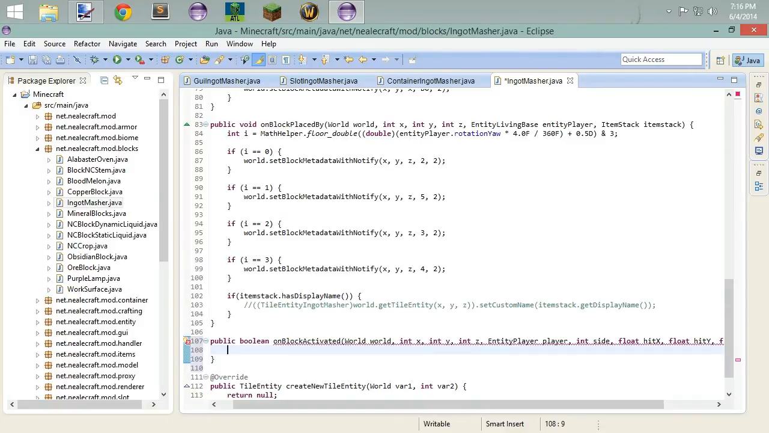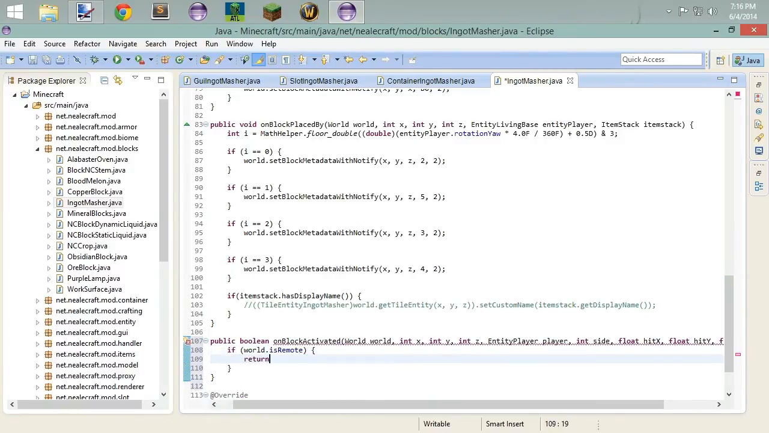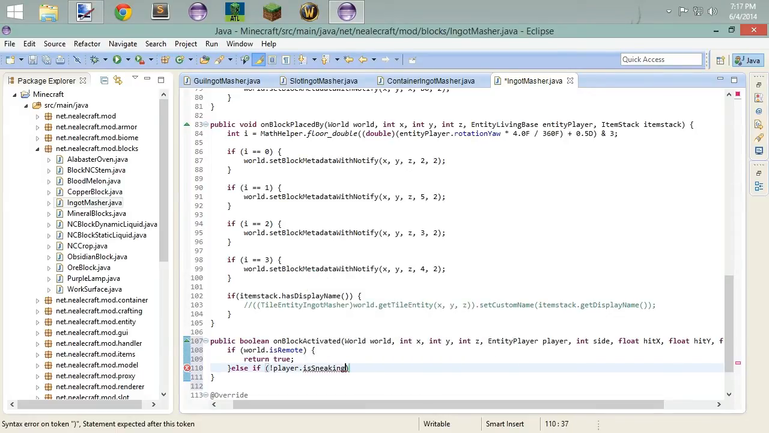Now it's going to give us an error because we didn't put in void, which means we have to return a statement. Well, there's a couple of things that we need to do here, and we are going to say that if world.isRemote, we are going to return true. True, like so. Else if player is not sneaking, like so.